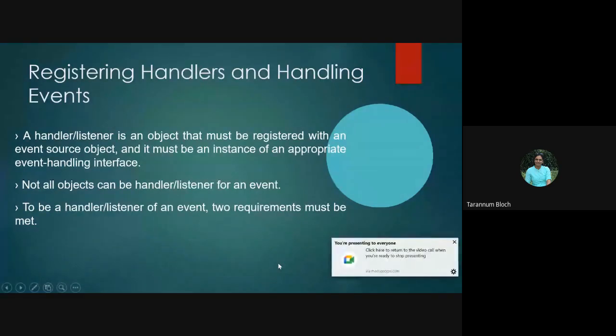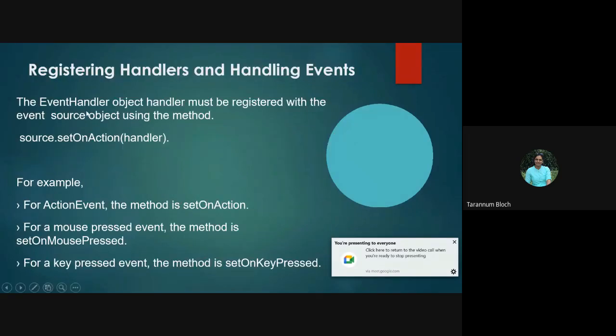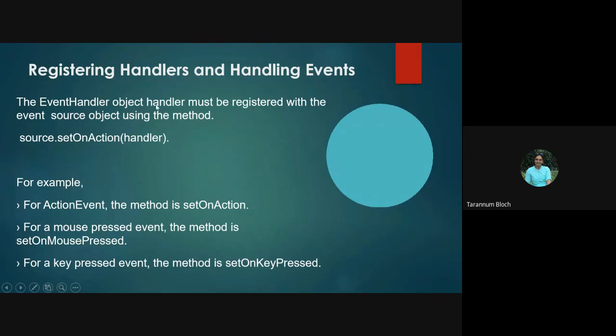So we are saying that not all the event objects can have the event listener or handler for an event, right? To be a handler, there are two requirements that must be met. First, we have to have a registration of the event handler. That's a must. Each and every object must register itself in order to be the event handler. For example, how to register is like this.